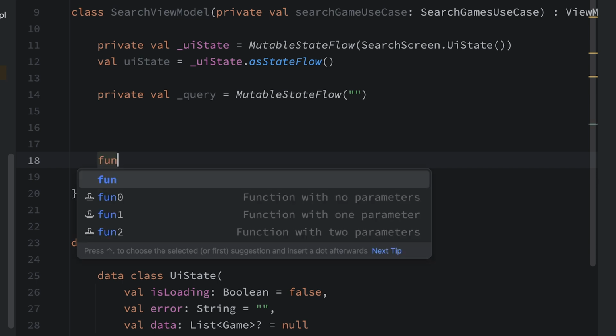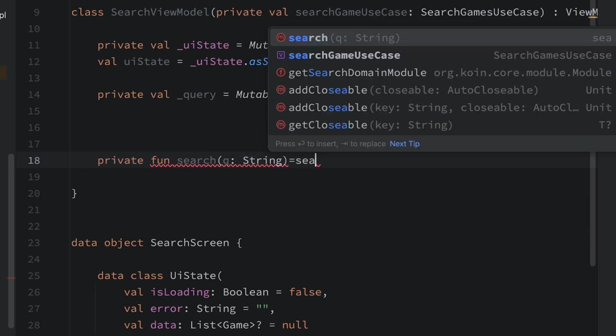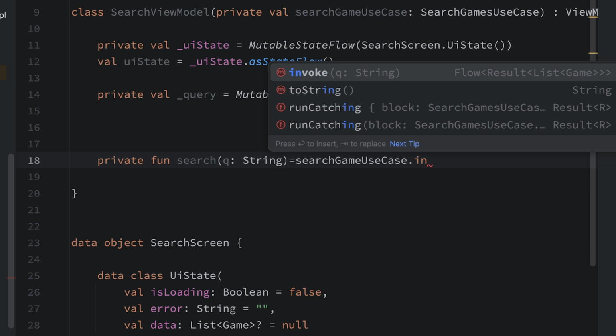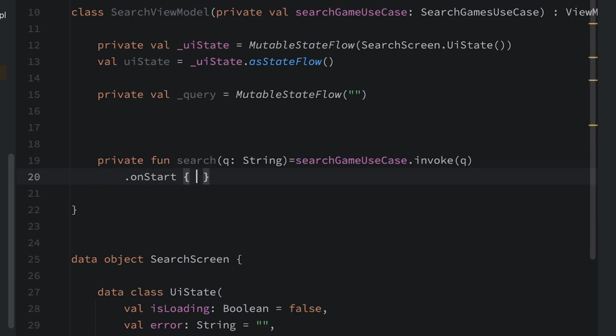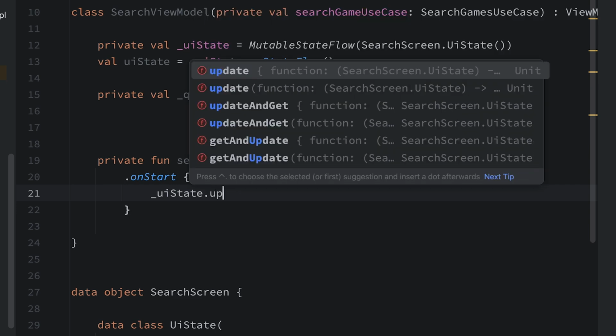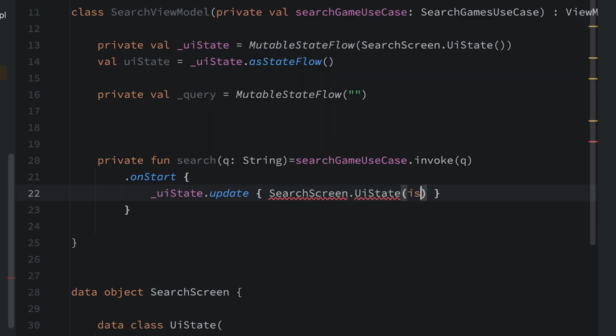And just below it I'm gonna create a private function. This function is used to hit our backend API and get the information. So I'm gonna call it search. We need to pass the query, and now we will use our use case. Search game use case, invoke it, pass your query, and on start we need to update our UI state. So search screen UI state is loading is true.